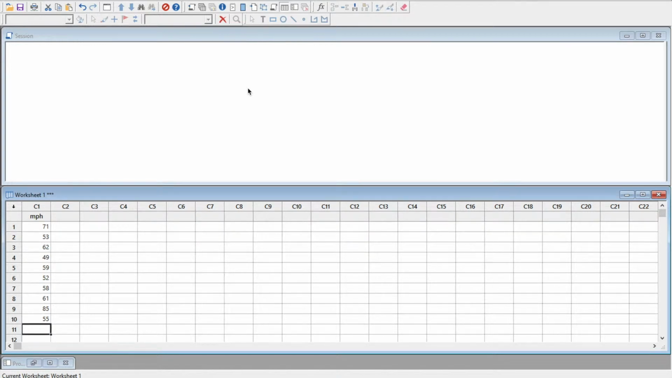This is a Minitab tutorial on how to construct confidence intervals. Now, the data that we were using from my edition of the packet is from page 142, but that might be different with a newer edition of the packet.